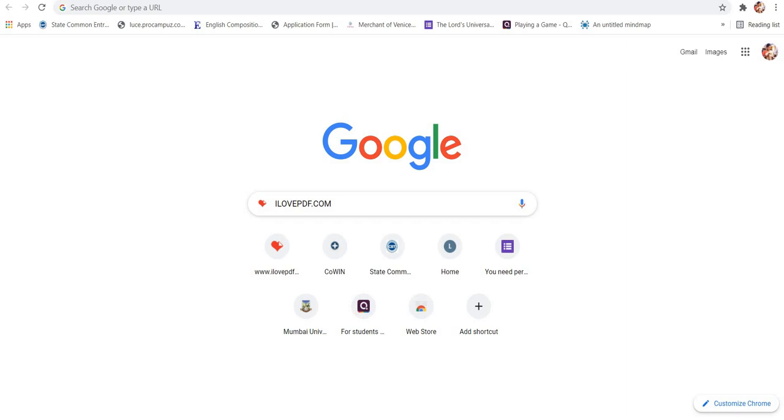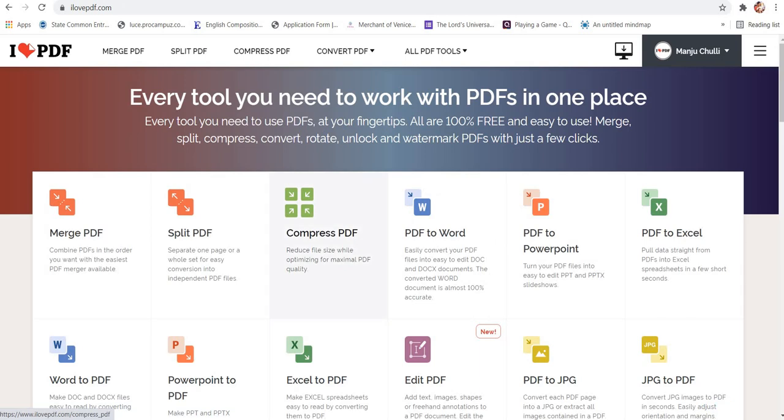In today's tutorial video, I will be teaching you all how to split any PDF file. For this purpose, you will have to open your Google tab and type ilovepdf.com. And you can see your dashboard looks something like this.